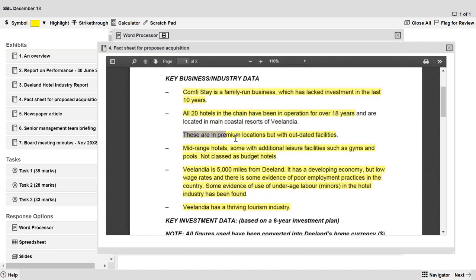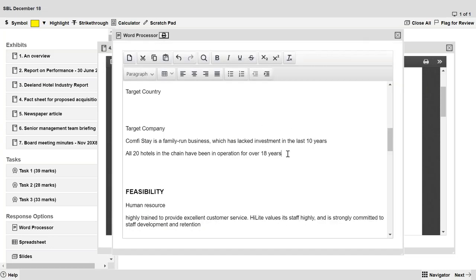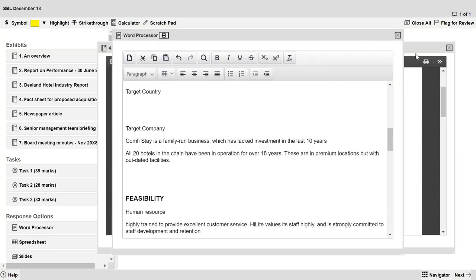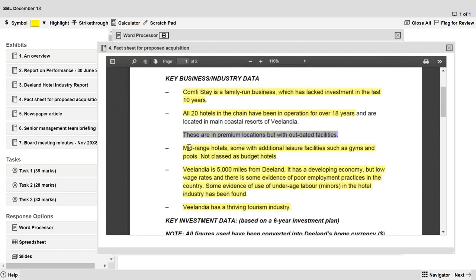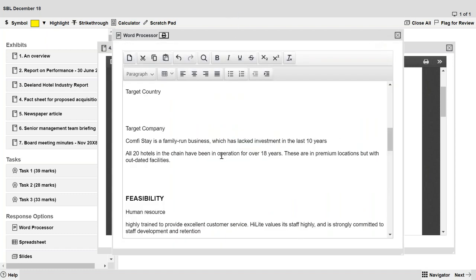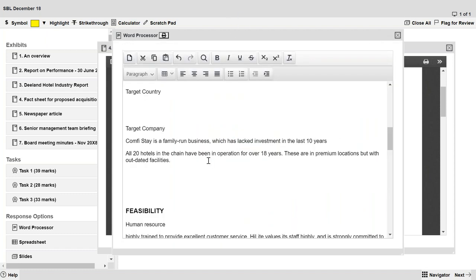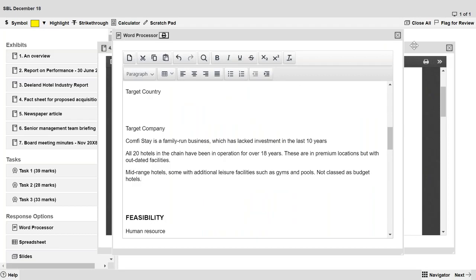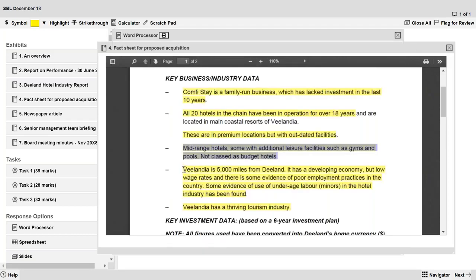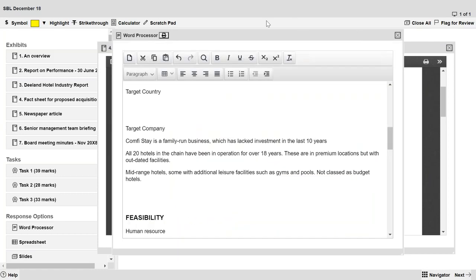These are premium locations but with out-of-date facilities. I will continue with this. Copy paste it here. Mid-range hotel. What else? Now Villandia, all this information about Villandia I will copy and I will paste under target country.